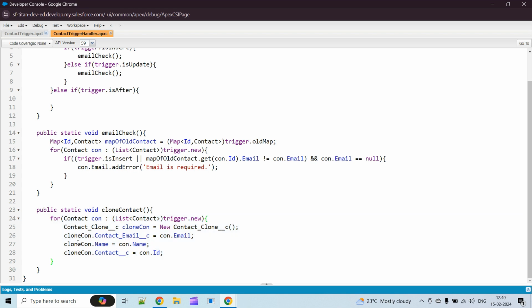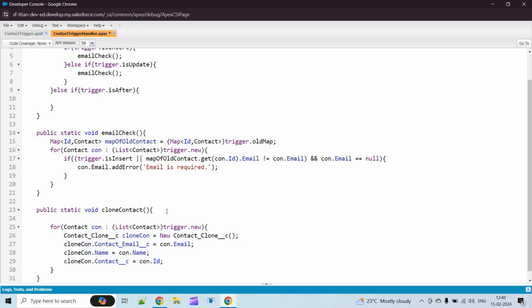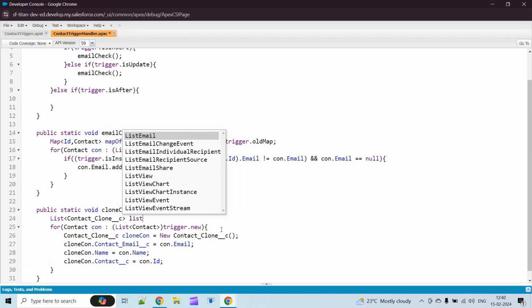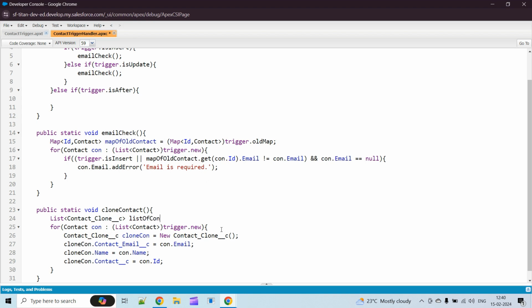So for that, we need to store this particular instance in a list type of variable. Why? Because this trigger will always fire with bulk records. It will not contain only one record. So we need to create a list. A list of this particular contact clone. So it should be a list of contact clone.